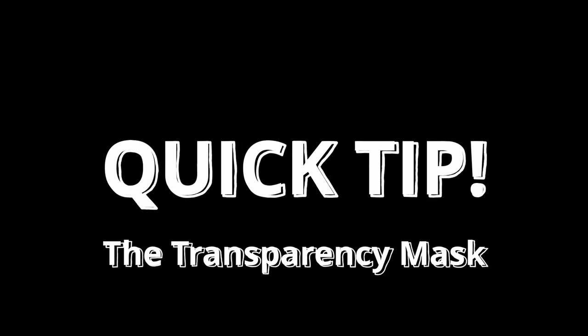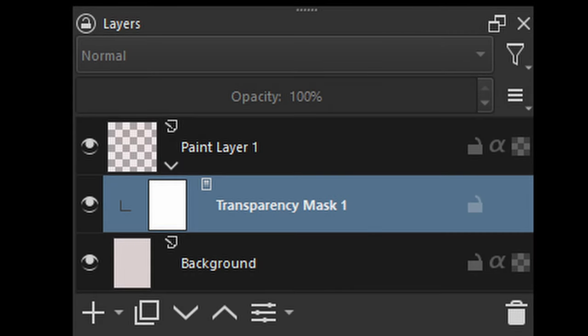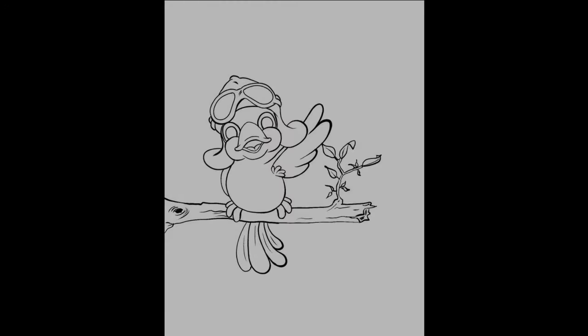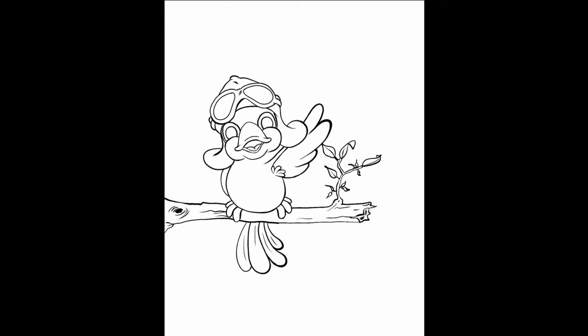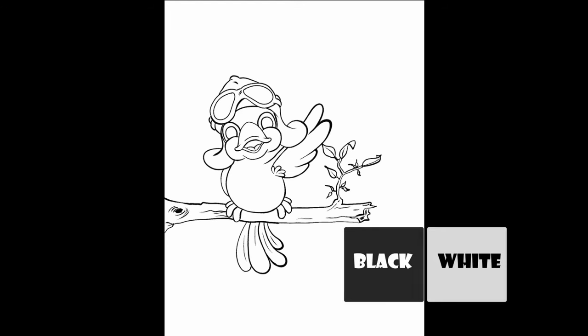In today's quick tip, let's look again at the transparency mask, as it was highly requested by many of you. A transparency mask links with a specific layer in your artwork. When you apply a transparency mask to a layer, it affects the opacity of that layer's contents. The trick is to use only two colors, black or white.